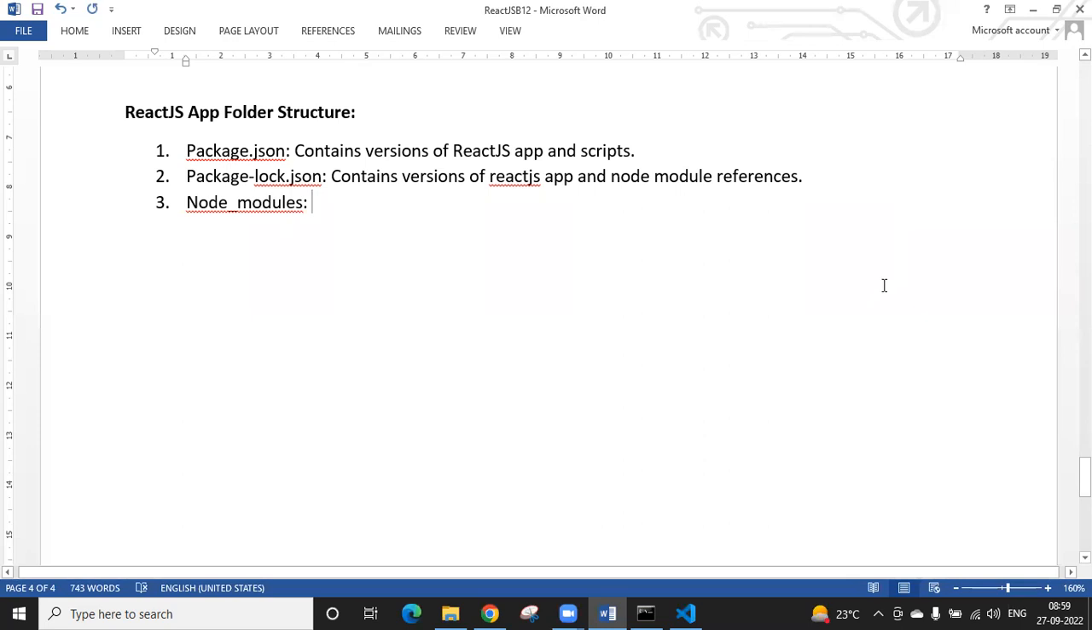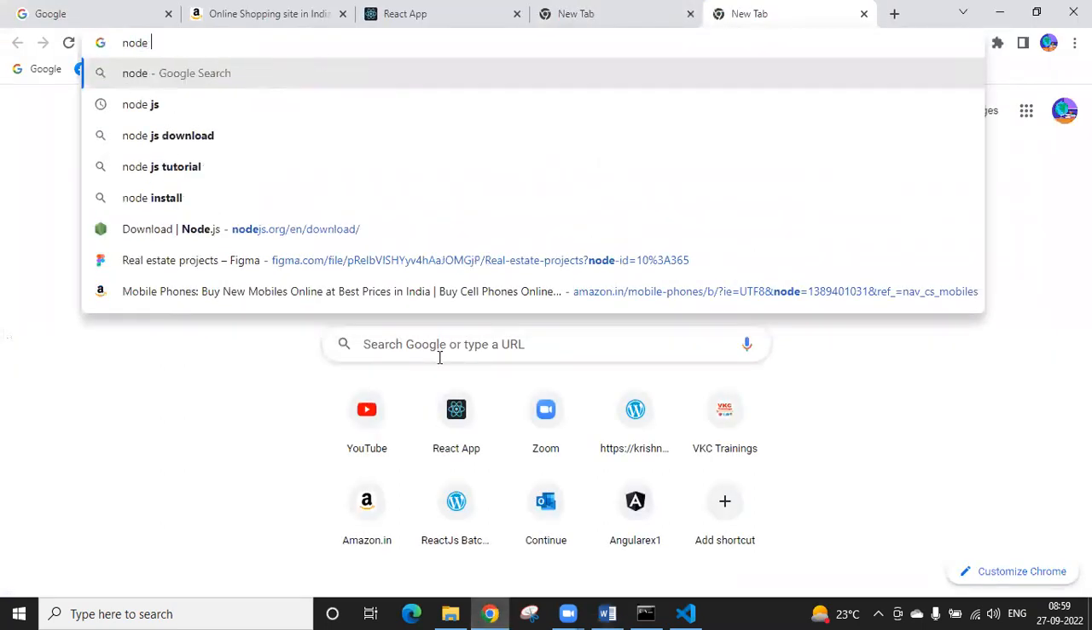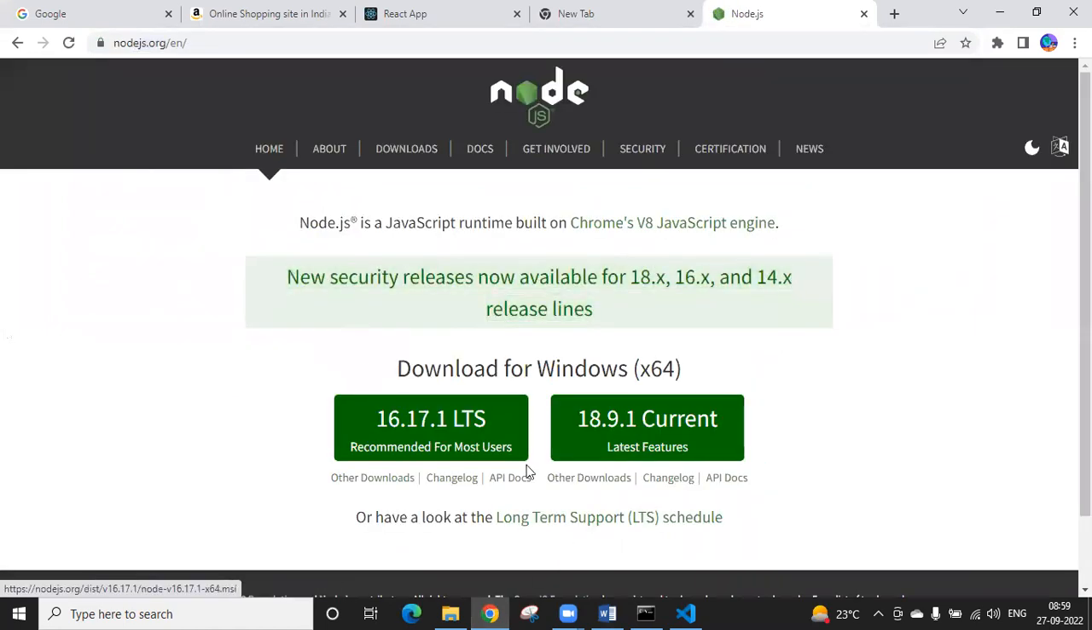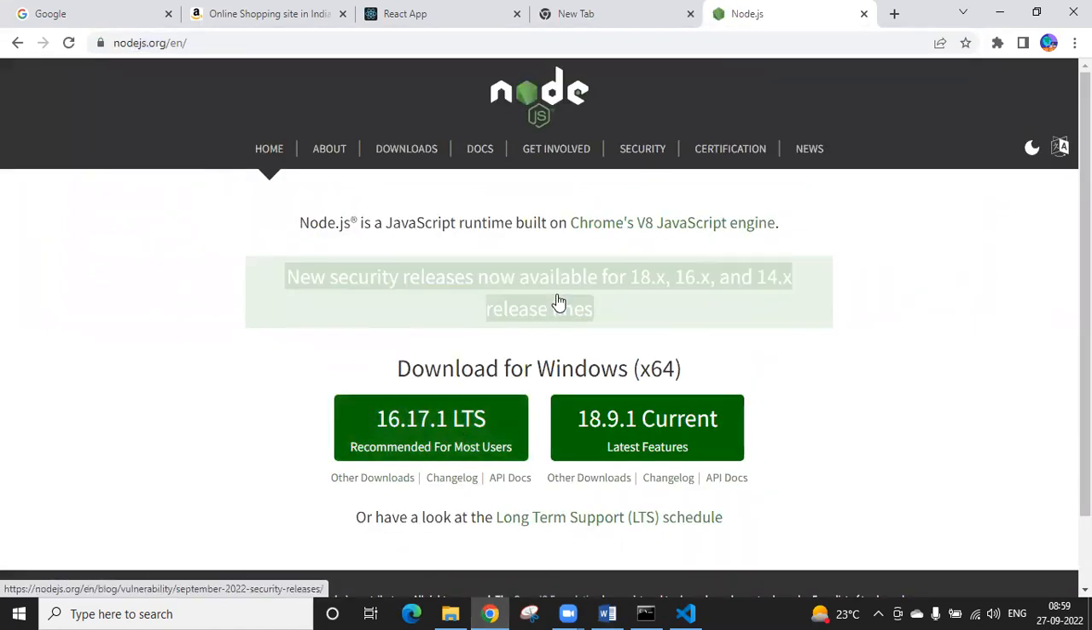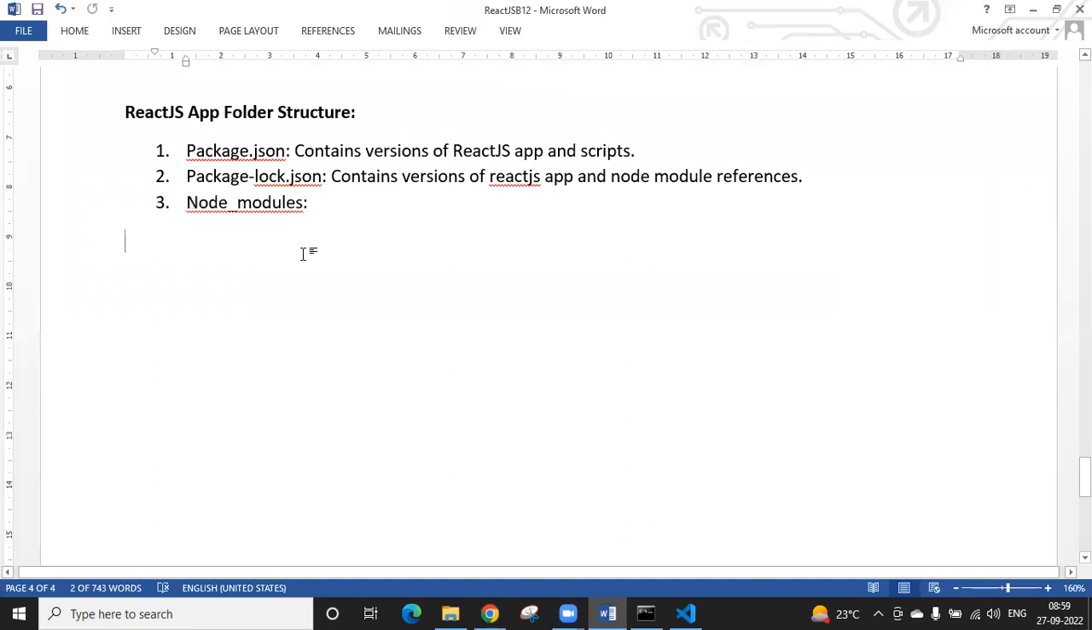So what is the purpose of node modules? Here I'm talking about node. Node is nothing but your Node.js only. We already installed this Node.js in yesterday's session. Now we are talking about node modules. What is the purpose of these node modules?